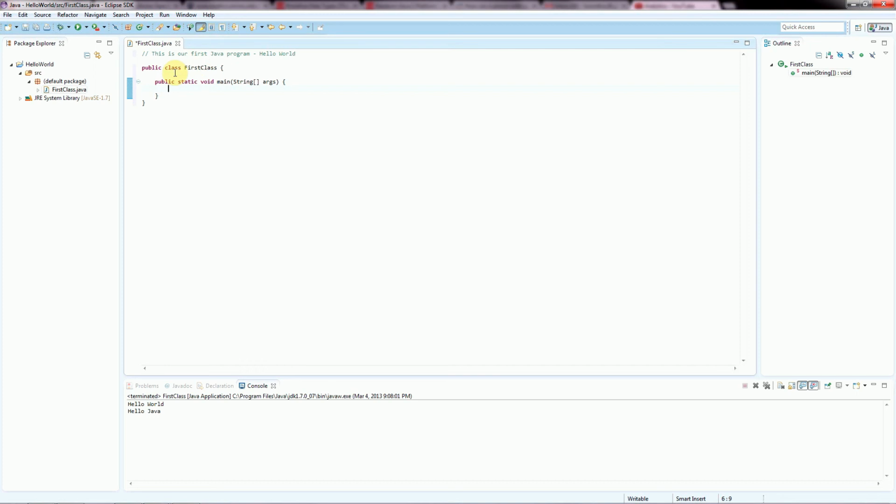So Eclipse already is a pretty powerful tool, and it's helping us to structure our code much more easily than it would if we were typing on, say, just plain Notepad. So now inside of our main method, we're going to create a string variable. And so I'll type string. We'll give it a name. In this case we'll just say message. And we'll assign it a value.